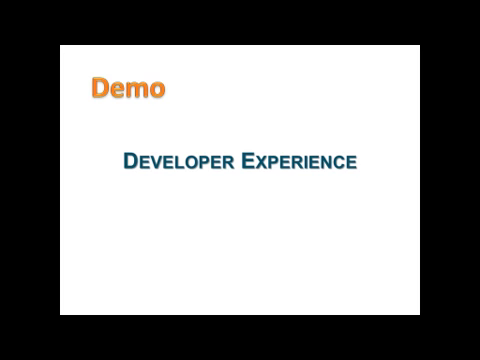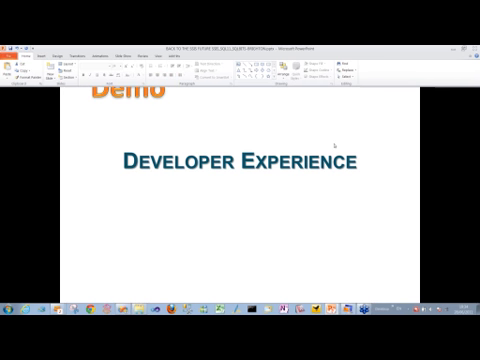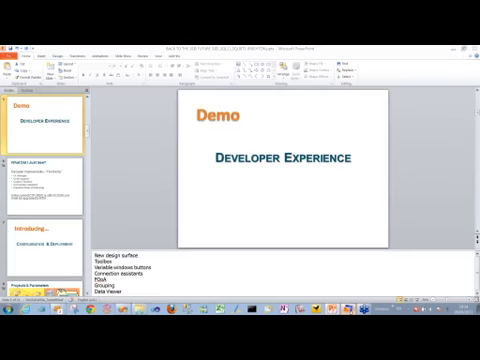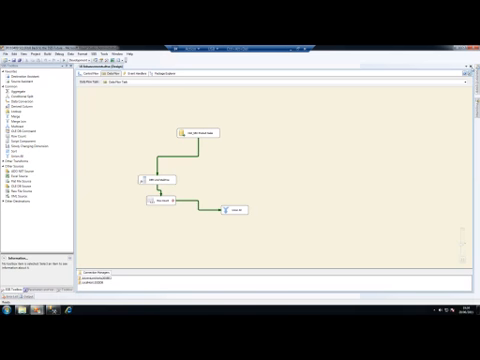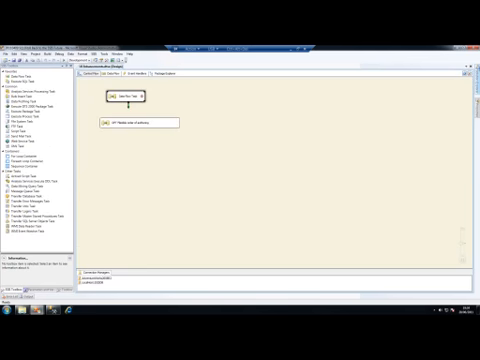So I'm going to pop out of this PowerPoint presentation. I'm going to hop over to a virtual machine, which I have over here. And here we are. So what's new? Well, it doesn't look too different from SSIS 2008, I think you'll agree. Although, if you look a bit closer, there are a few new things.